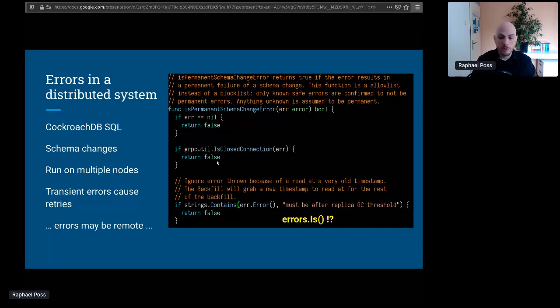So here is an example of such code where a schema change that is distributed might encounter a transient error, and we need to decide whether a transient error can be retried or whether it's a permanent error. And so there is this function, is an error permanent? Now, you see here gRPC errors is close connection, and inside that function you will see a call to errors.Is, among other things, and it's kind of doing what it should do.